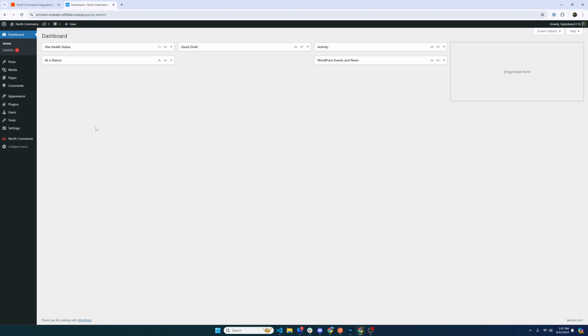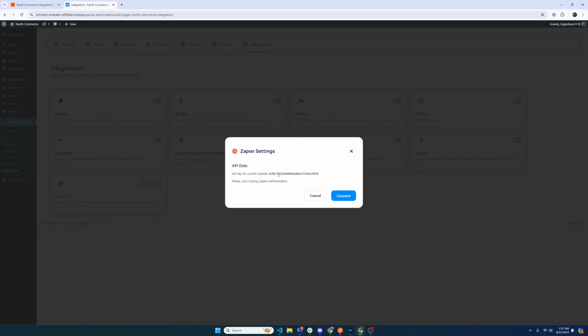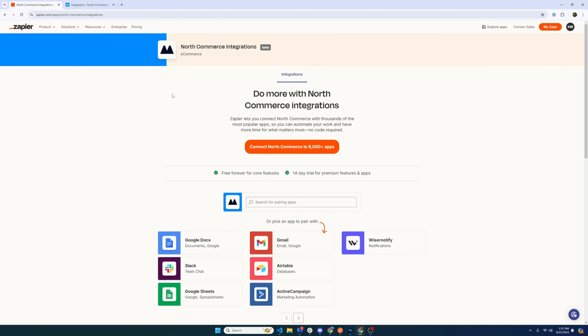So I have my WordPress website here with North Commerce already installed. I'm going to go ahead and just hover over North Commerce and click on integrations. Then I'm going to toggle on the Zapier integration here. That looks good. It'll automatically generate an API key for you. So keep this safe and secure. You don't want anyone else having this information. And so I'm going to go ahead and just copy that right now, and then I'll have it saved to my clipboard.